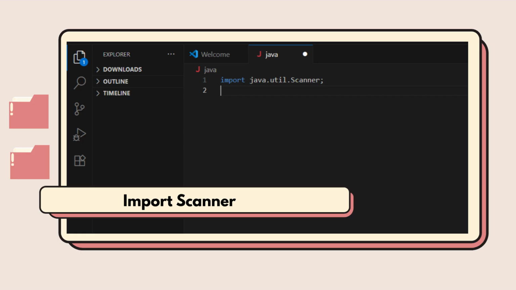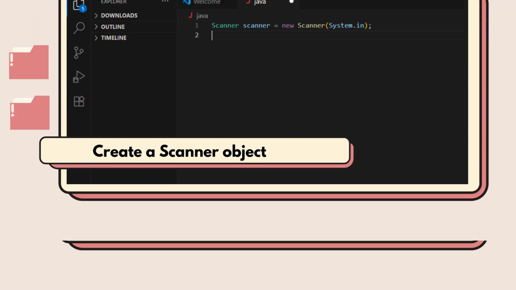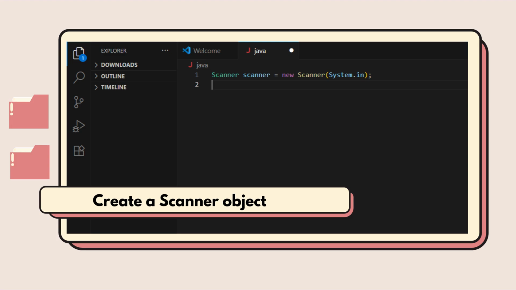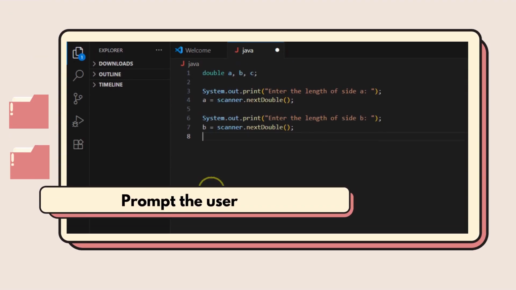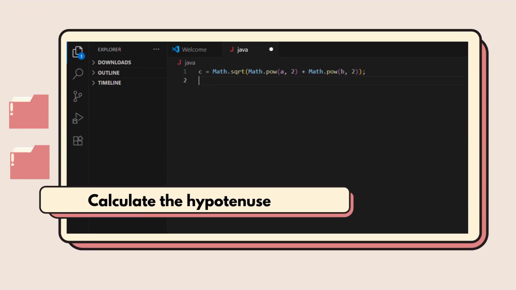Import Scanner to accept user input. Import java.util.Scanner, create a Scanner object: Scanner scanner equals new Scanner(System.in). Prompt the user for side lengths A and B. System.out.print "Enter the length of side A", A equals scanner.nextDouble. System.out.print "Enter the length of side B", B equals scanner.nextDouble.